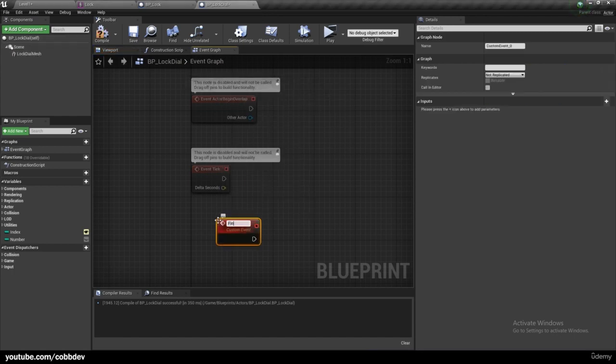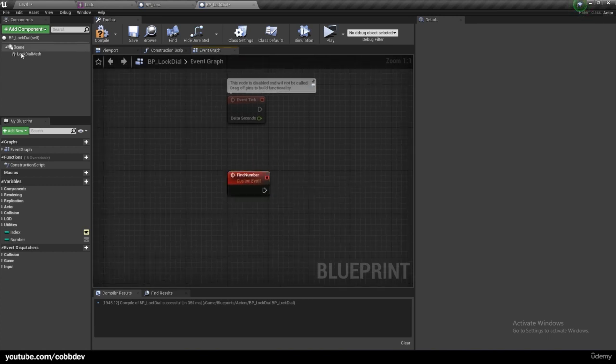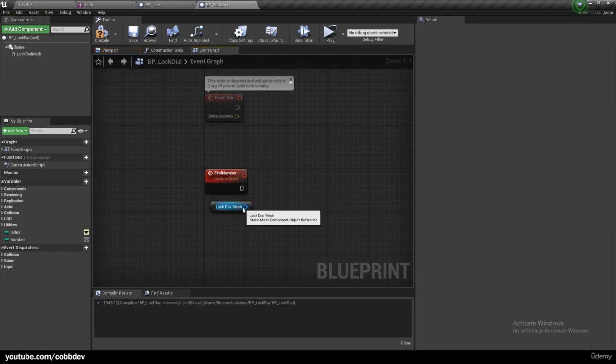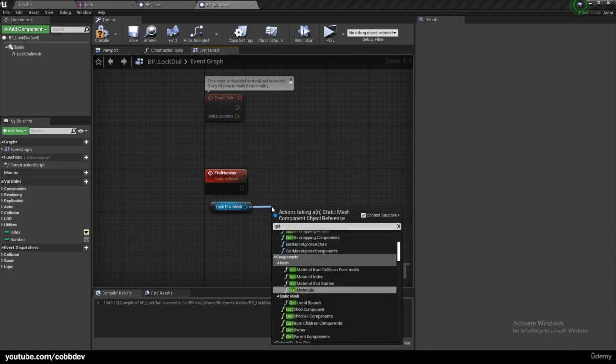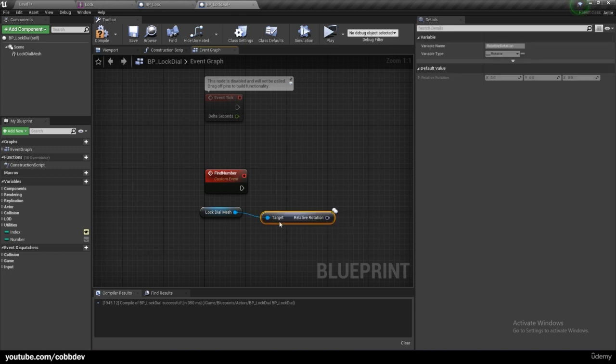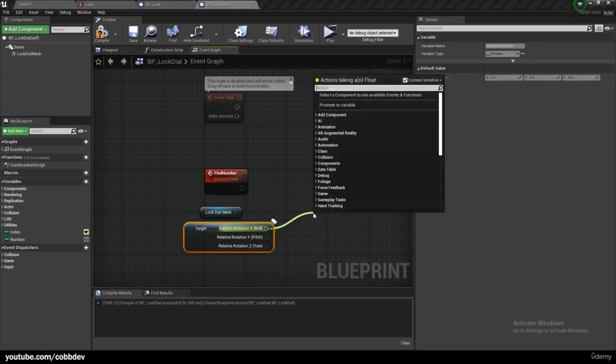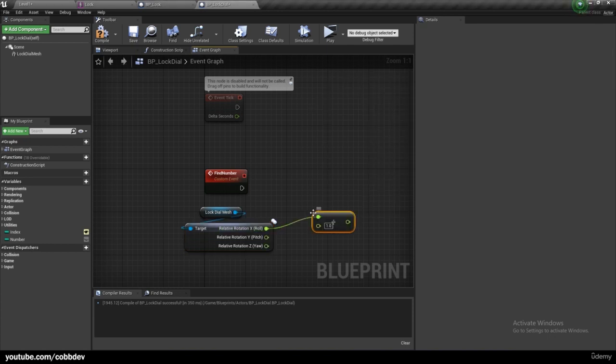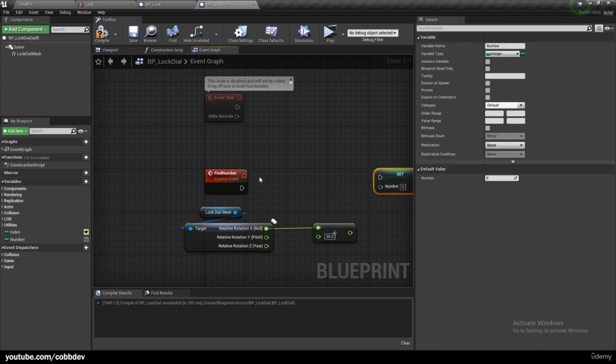and we can just call it find number, and we'll just get the dial mesh, and we need to get its rotation, get relative rotation. We only need it on the x-axis, so we can split this, and we can just get the x divided by 36, and then we can set our number.